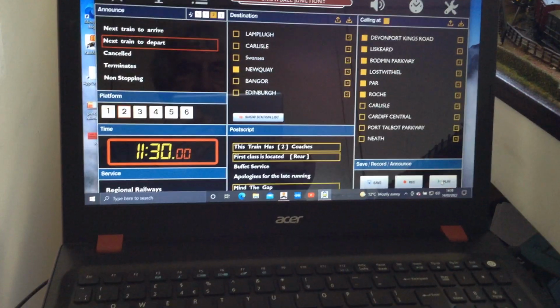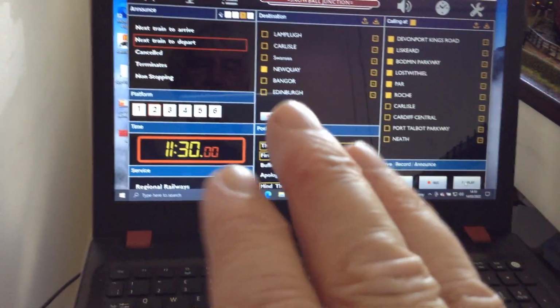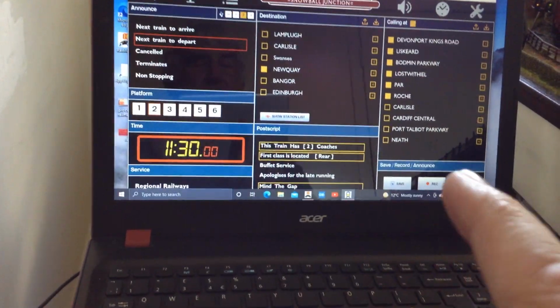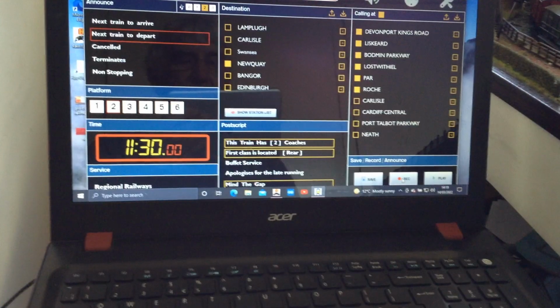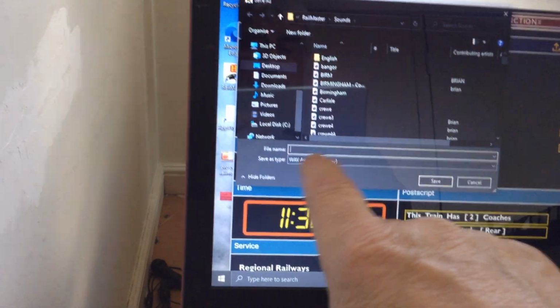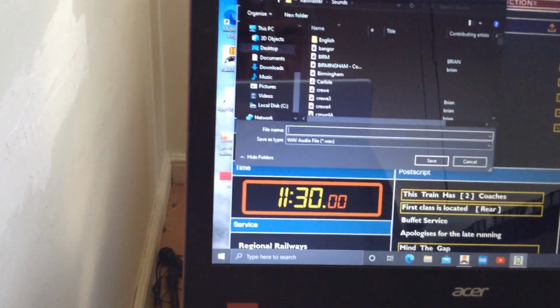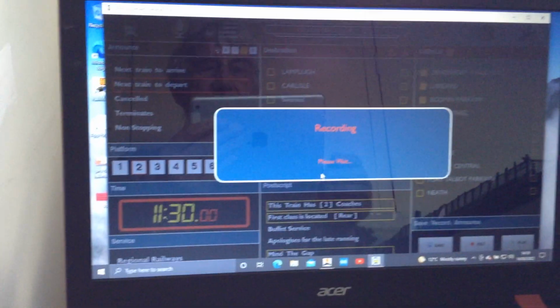So that's the announcement. What you've got to do now is to record it. Now this system is a lot better than the old one because this goes directly into a sound file. So what you're going to do now is go to record, and it asks you to give this announcement a name. I've actually got it as Newquay, so I'll skip that, but what actually happens is this. It'll do this now.